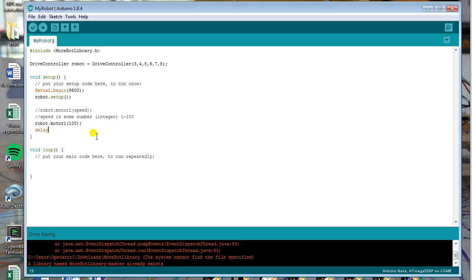And the way that we're going to do that is write delay and some number in here. So what delay is doing is it's basically saying, hey, don't do anything else. Just keep doing what's up there. Just keep running that. And in this instance, we want it to do that for 1 second. So inside of the delay is milliseconds. So 1,000 is 1 second, 2,000 is 2 seconds. You get the point.